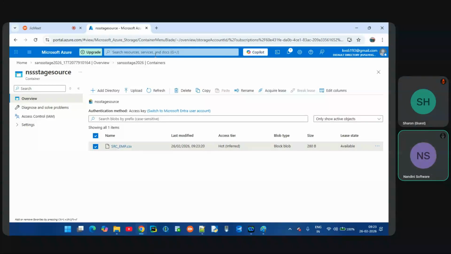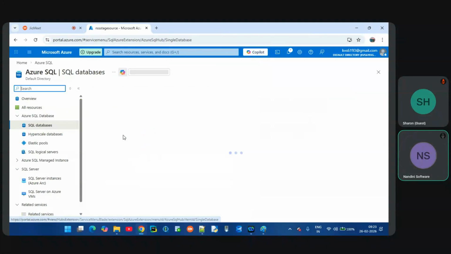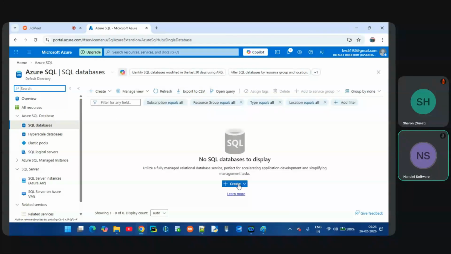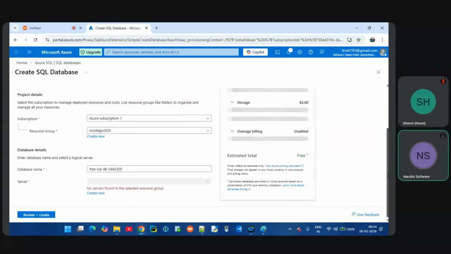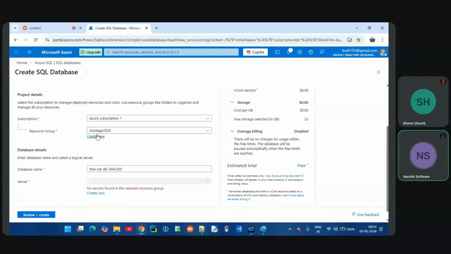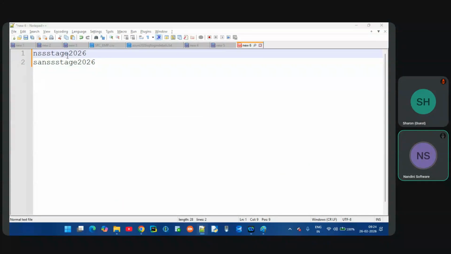To load via ADF, I need to create a database. I have to create an Azure SQL database. Let me go to Azure SQL database. There is a create option, create with a free trial. Now I'm going to use the resource group. Under this resource group, I have to create it. Okay, Nandini Software stage 2026.